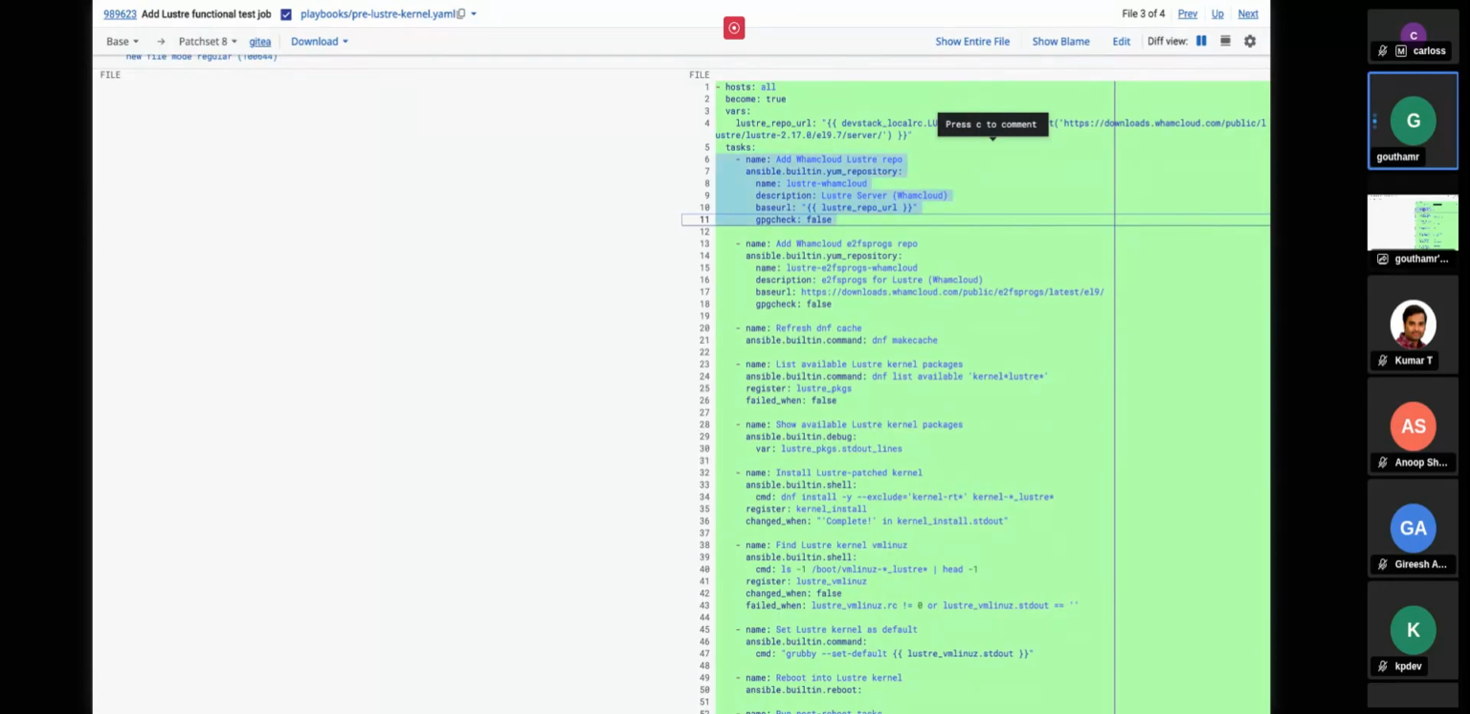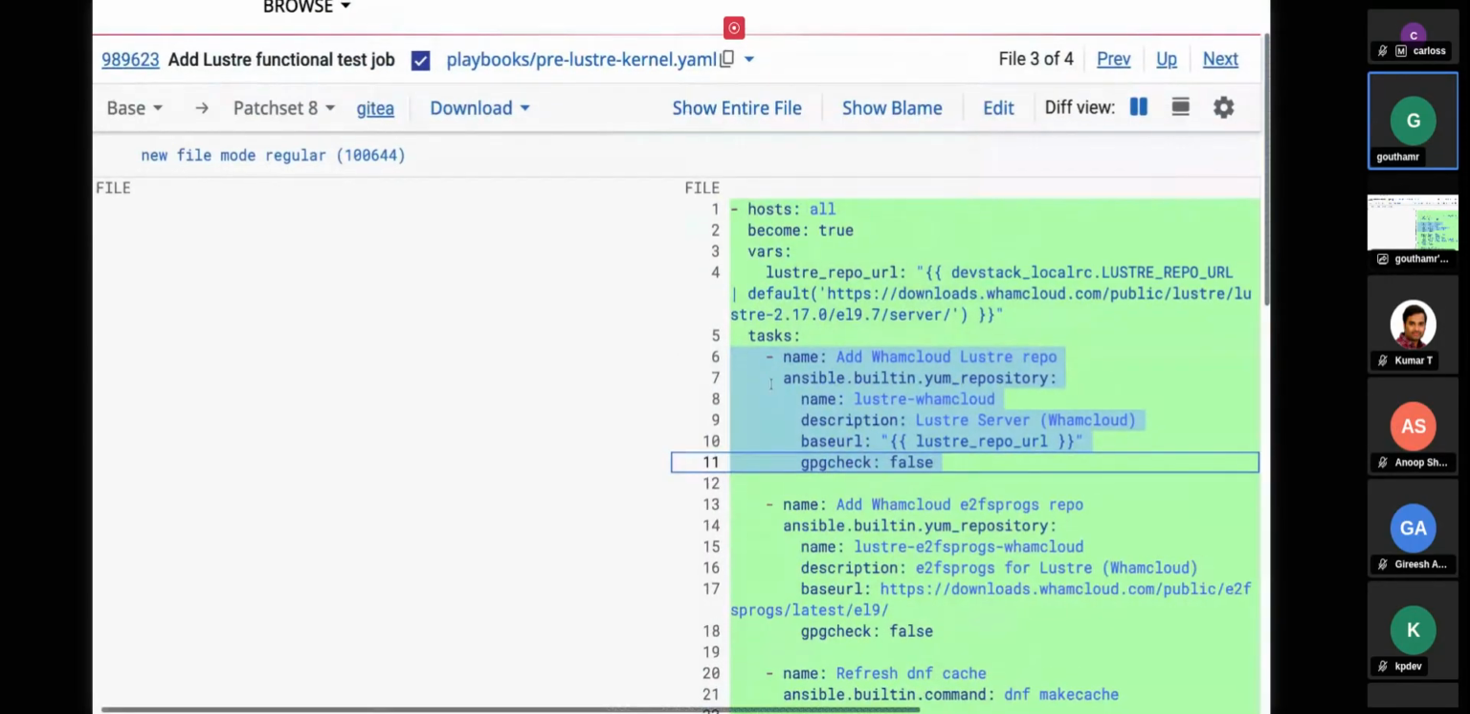Is this legible? Are there any questions so far?